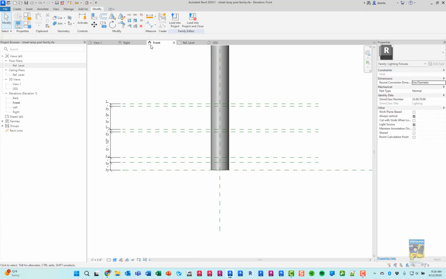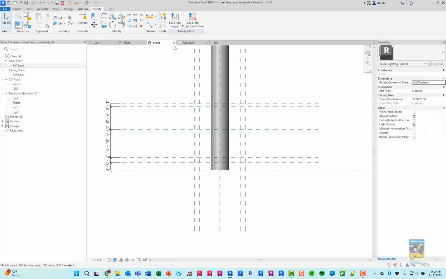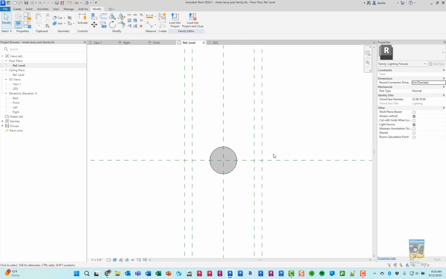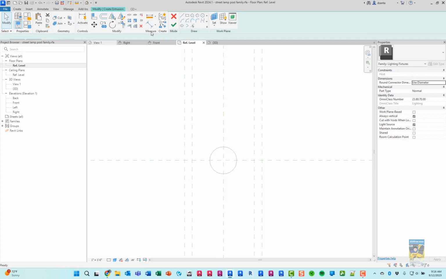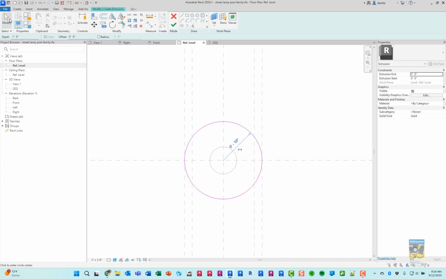instead of doing 6 inches, let's do a reference plane at, say, 10 inches. There. And then the other base looks a little inset inside there, so let's go 8 inches. And if we go back to the top elevation, we can get an idea of the size now. So I'm going to go in and create another extrusion, a circular one, and draw it to there.